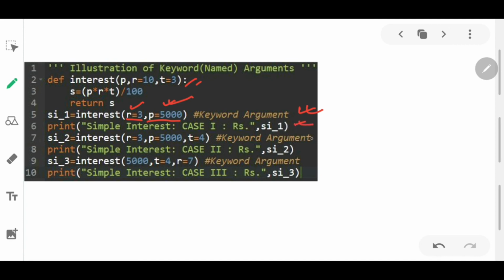In the second case, what we have done, we have passed p, r and t, all the 3, but we have given it in a different order. Rate we have given first, principal second, and time third, and this is applicable. Only remember the thing is that you have to give the variable name, and along with the variable name you have to give the value if you want to use the keyword argument. So the main thing about keyword argument is that it allows you to change the position of the values that we will pass inside the function calling.